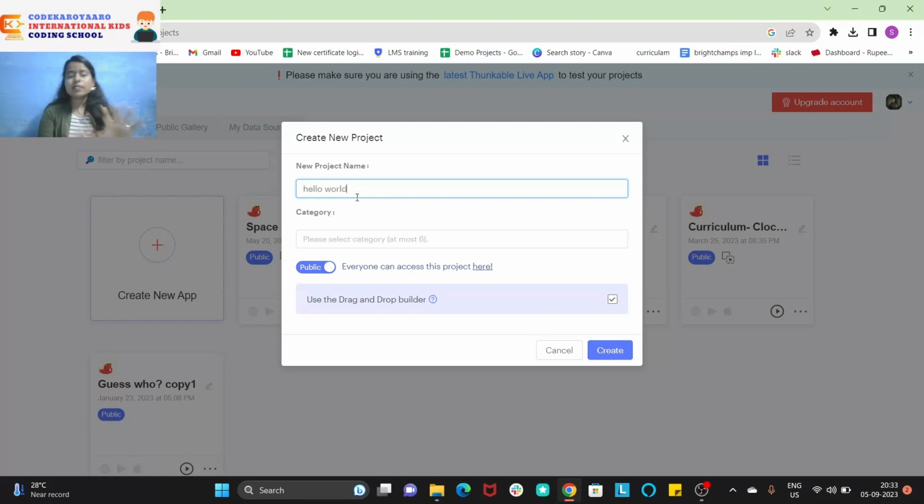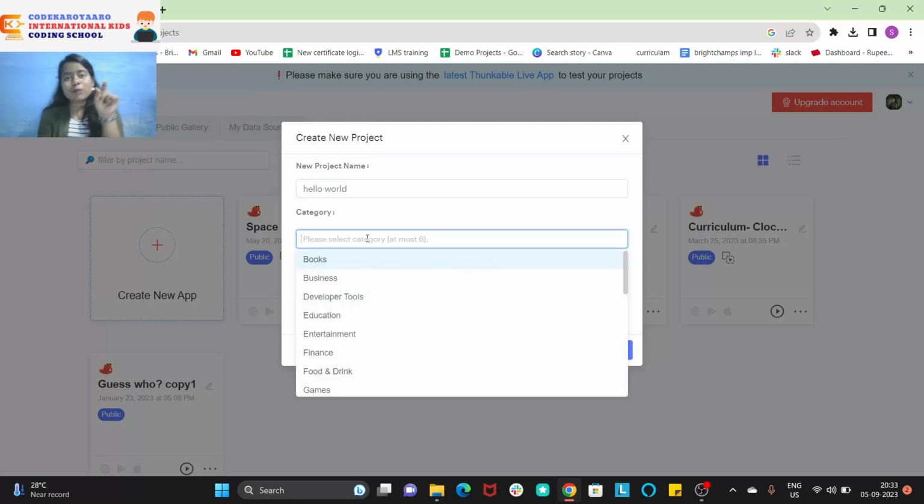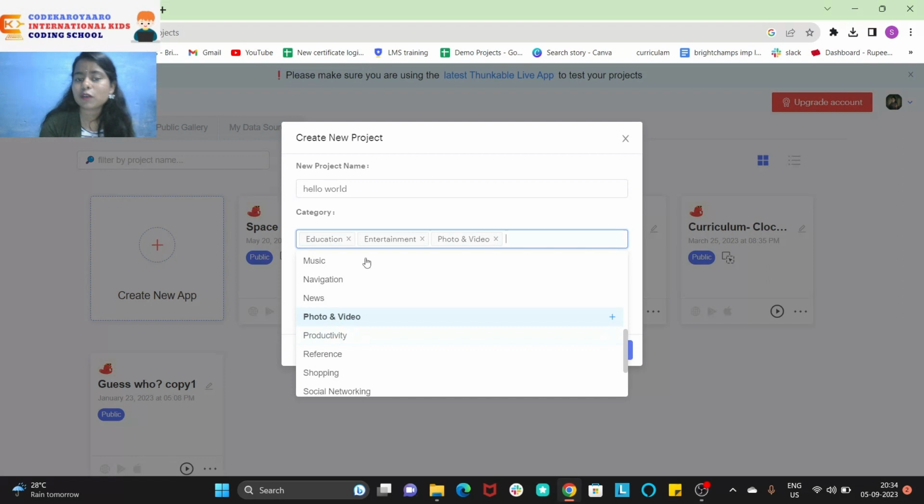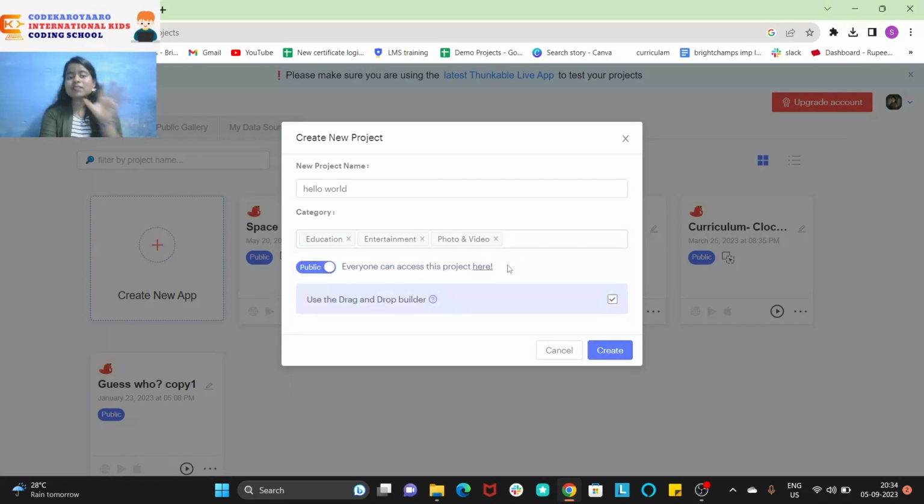Now once you have given the name of the project, you have to select the category the project falls under. In this category you can select 1 or 2 or 3 up to 5. Okay, so the maximum is 5 and the minimum is 1. I'm going to select education and entertainment, and I don't see any other thing. Oh, we can also add photos and videos, so I'm going to click on photo and video. Okay, and after selecting the categories, you have to click on create.